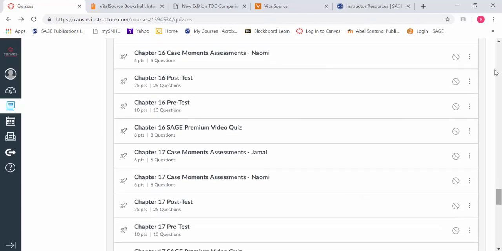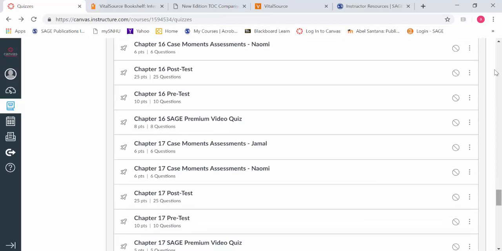Even those case moment assessments, you can't incorporate those into any of the regular tests. They're just separate.